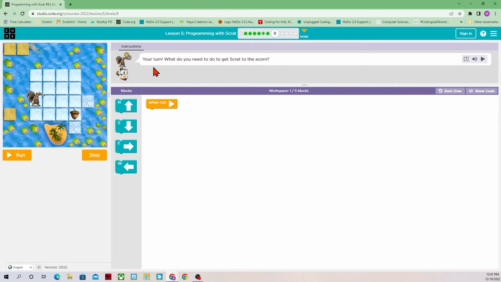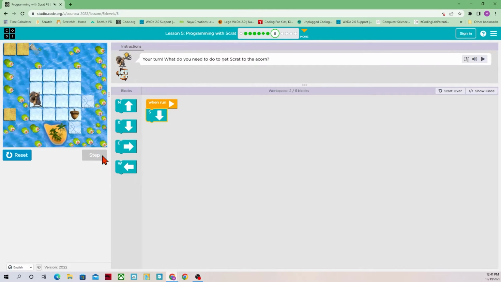And this one says, your turn. What do you need to do to get Scrat to the acorn? There are a couple of ways I can do this. I'm going to go down this time, so I'm going to go only down 1 time. That should take me here, but let's fact check it.